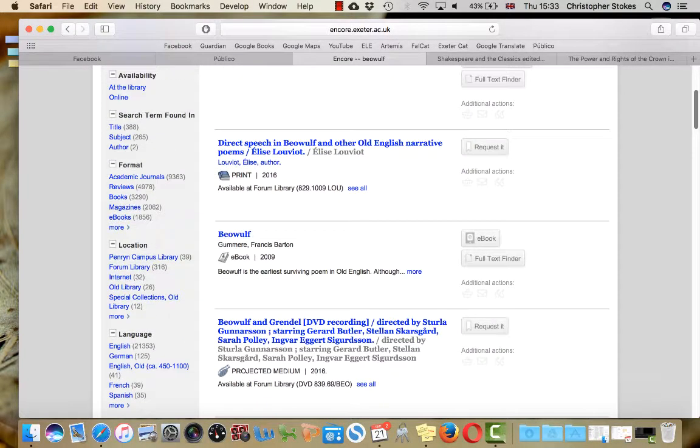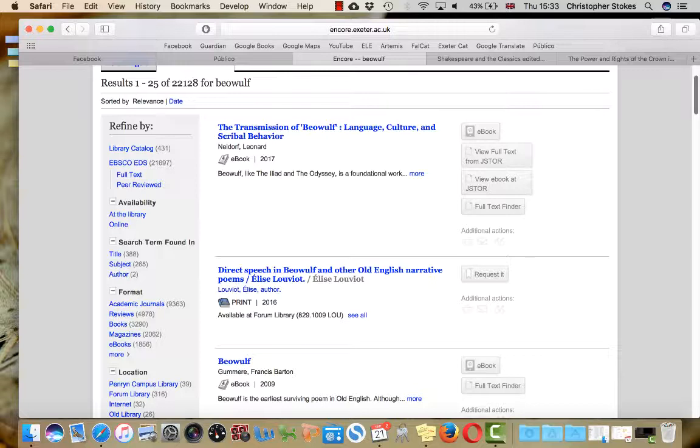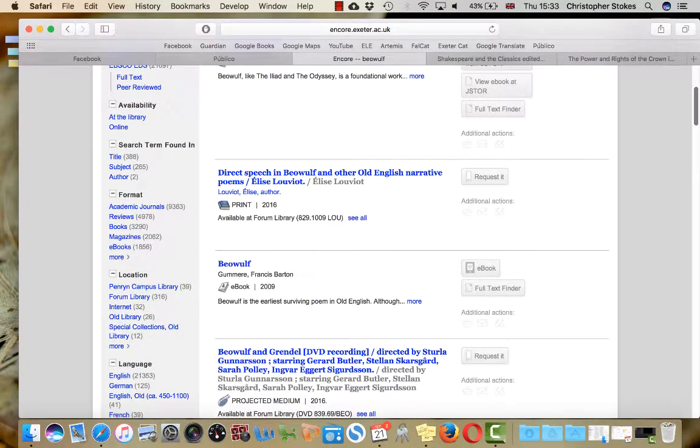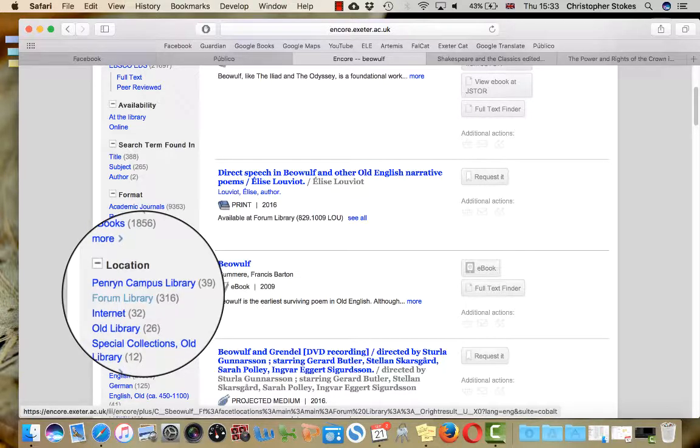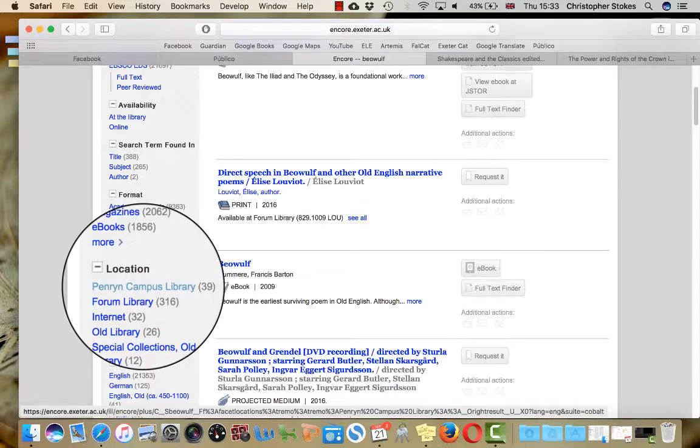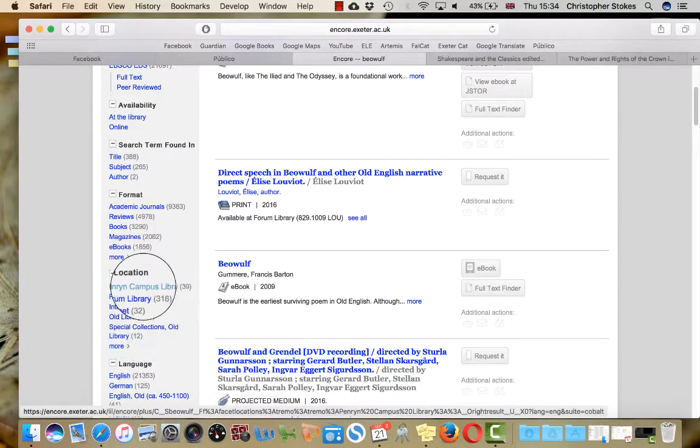You can do lots of things, you can explore yourself, but I'm going to concentrate on a couple of different things: Penryn print stock, ebooks, journal articles, and Streatham print stock. So, first of all, the physical library on the Cornwall campus. If you want to see what's there, you have to go down to Penryn Campus Library, unsurprisingly enough. Now, you might be looking here and going, wow, Forum Library up at Streatham, 300 items, Penryn Campus Library, only 40. Don't let that worry you.